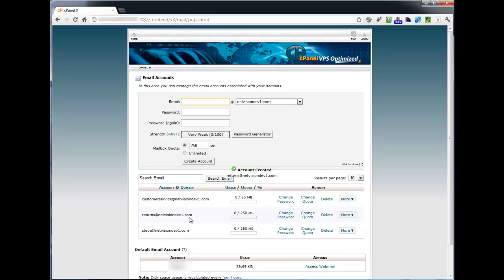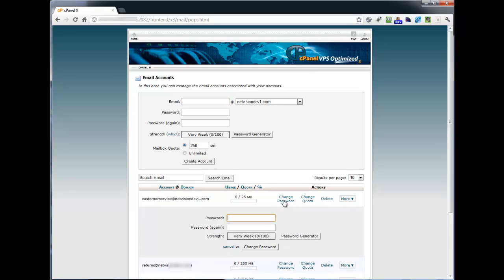Once you've done this, then you can head on over, look at our other video about setting up your email account in Outlook, and also how to change your email password in webmail. I will just let you know, since we're already on this page, if you wanted to change your password, you can simply log into your cPanel, go to emails right here, click on change password, put in a new password, and it still gives you the password generator.